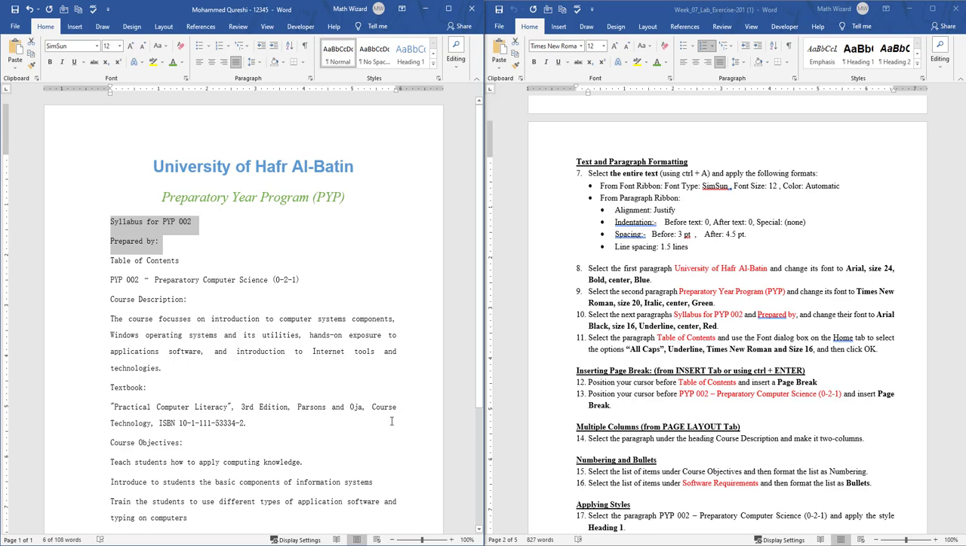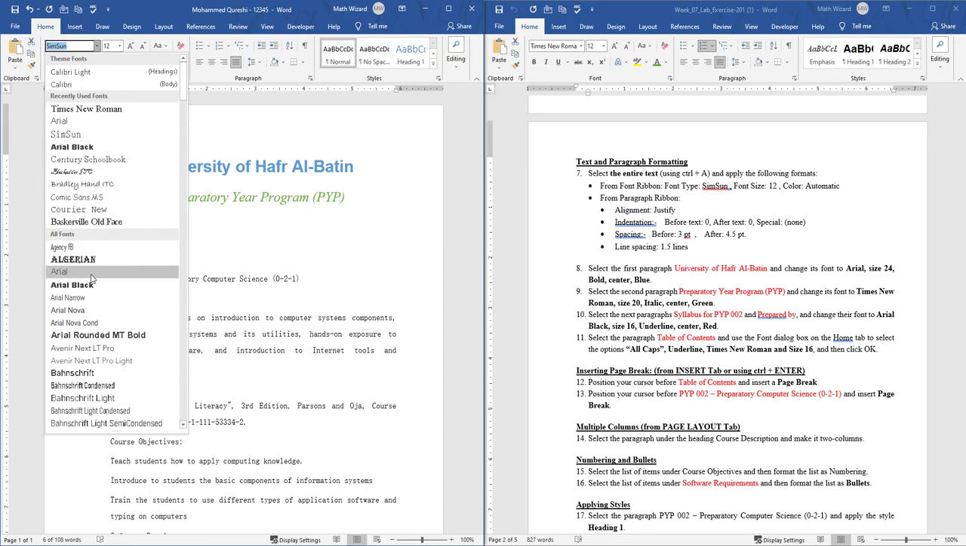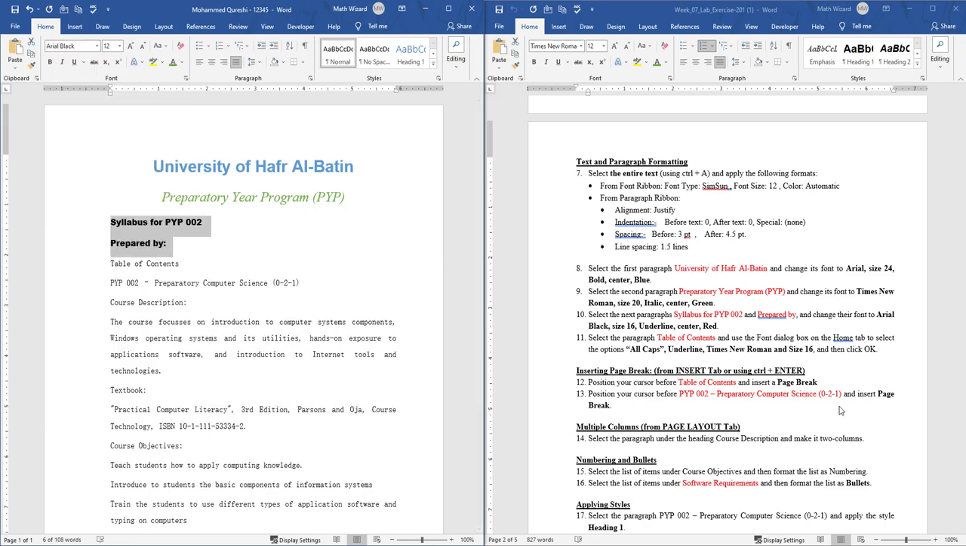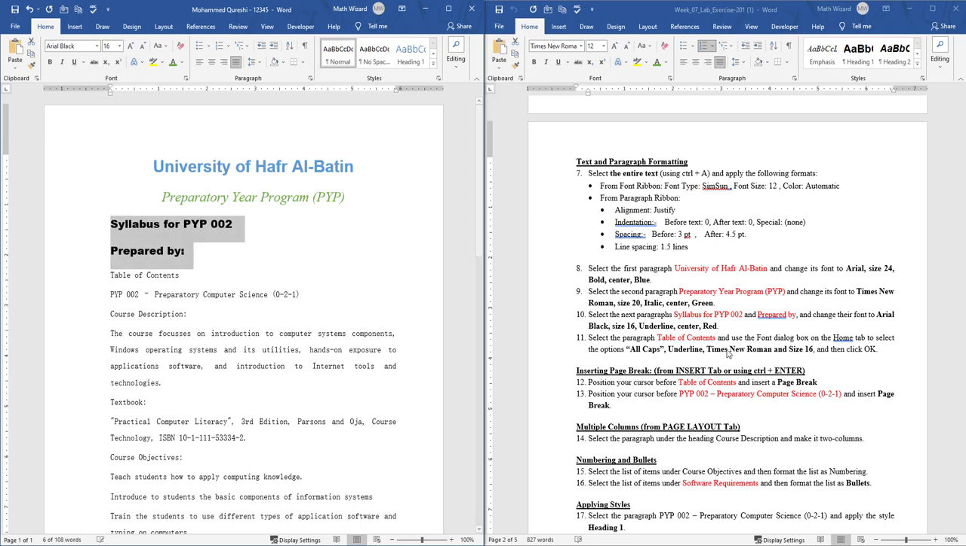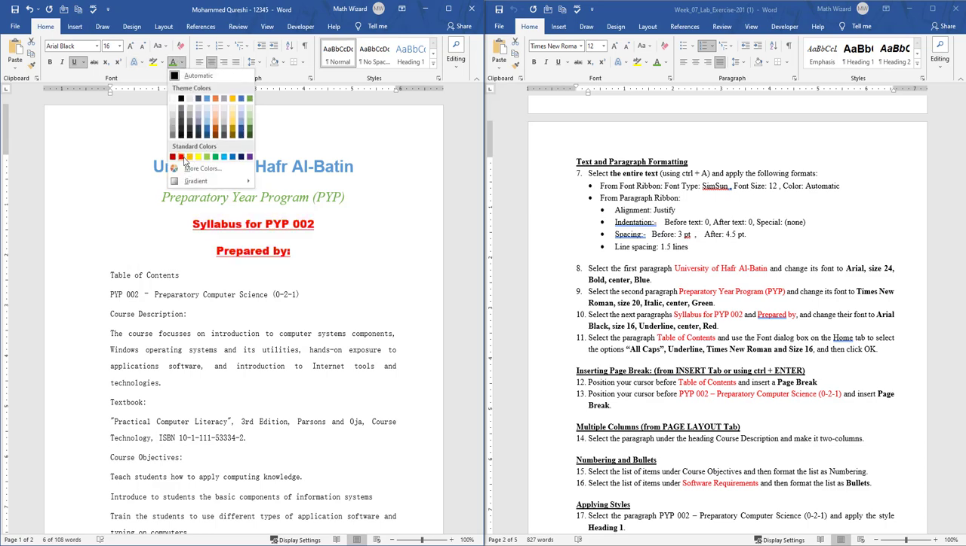So what do I want to do with these 2 paragraphs? I want to make it Arial black. So if I don't find it here, I can find Arial black here. Okay, and the size should be 16. So I'll make it 16 and underline, center, and it should be red color. So I will select red color from here. Okay, so it's simple. So now what is the next thing we want to do?